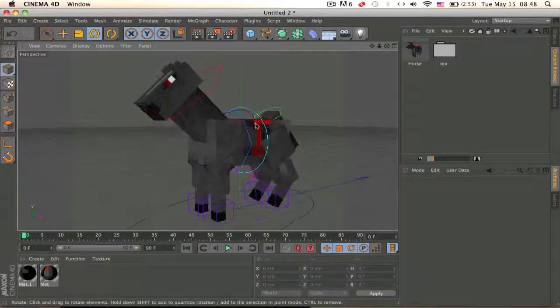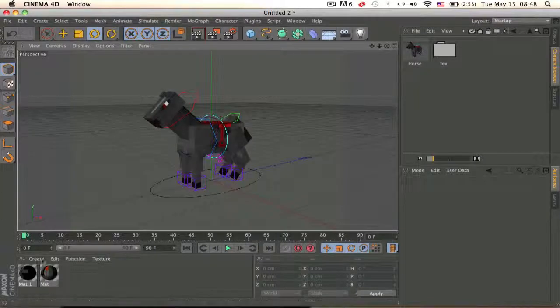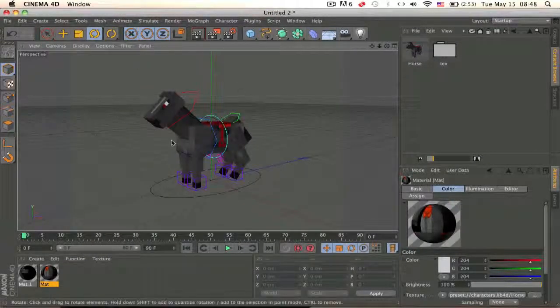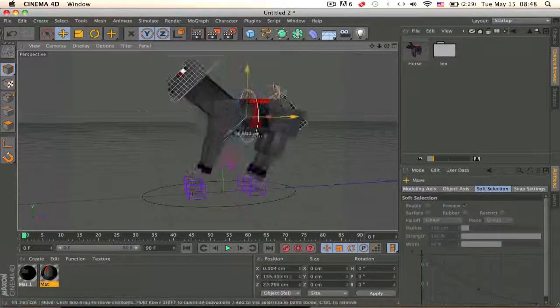So this is the rig I used. I did everything. I did the UV mapping and everything here, just two textures. I got the texture from the More Creatures mod, and yeah, I'll give you a quick look.